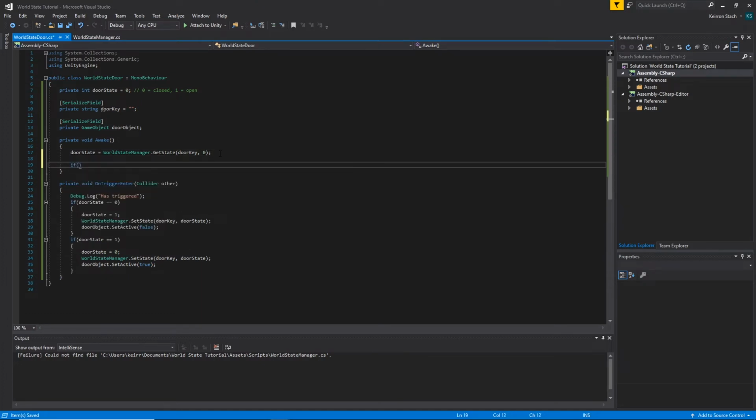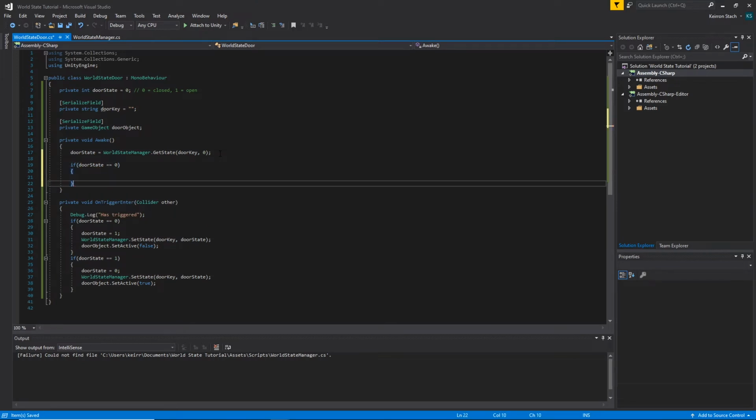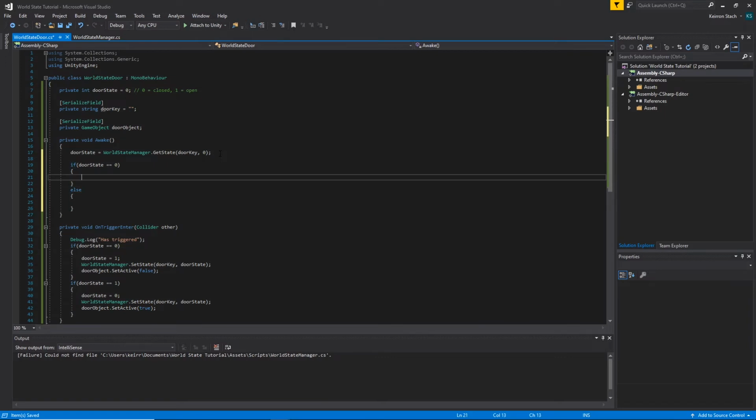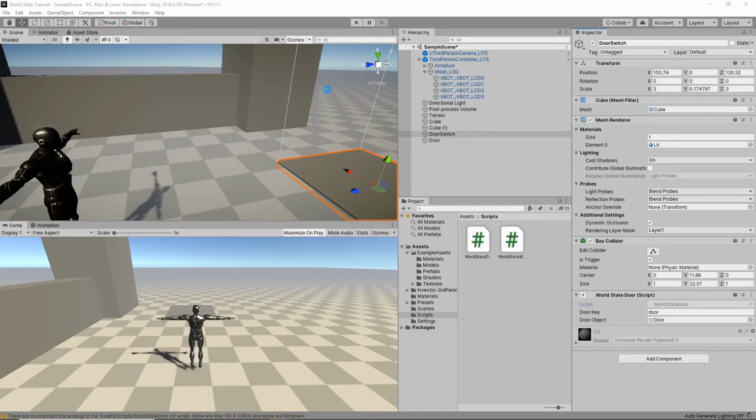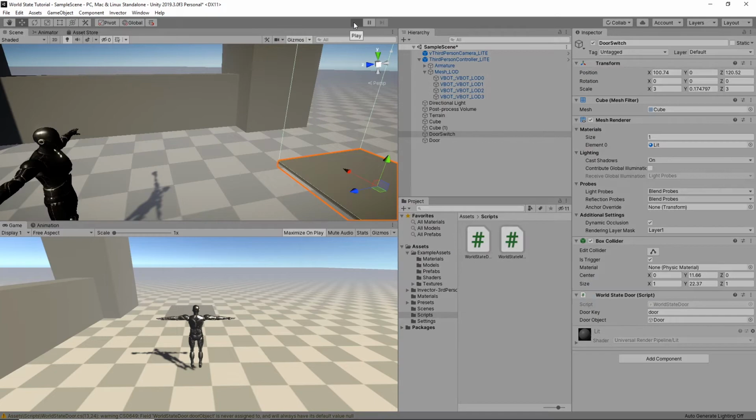When we awake, we want to do the same. So if door state equals 0, else. If you have more than 2 states, so I've got 0 and 1. If you've got 0, 1, and 2, you want to do ifs instead of an if else. So we're going to say the door object. So if it's closed, we want it to be true, else it's not active. We just let that compile again, and this should work this time.